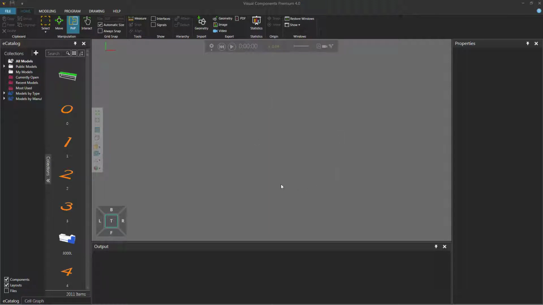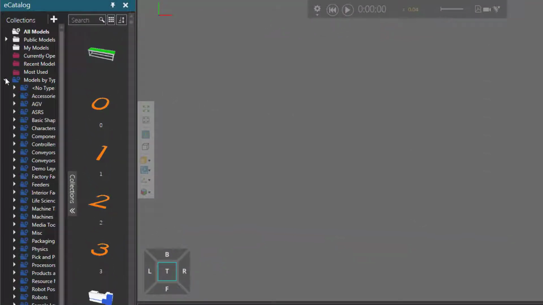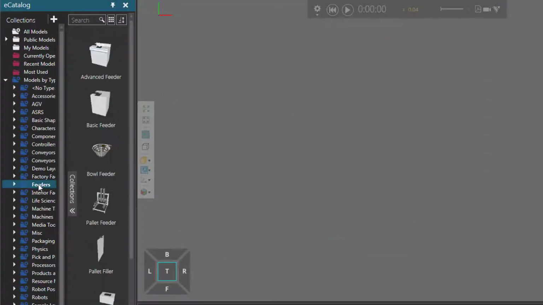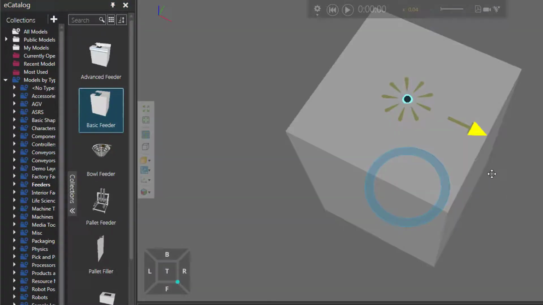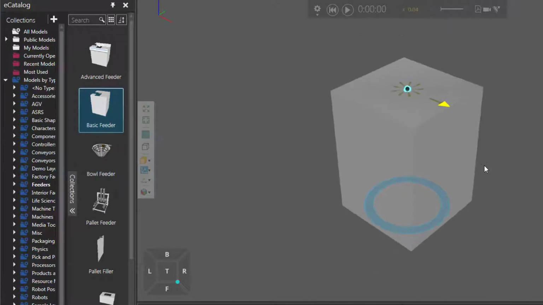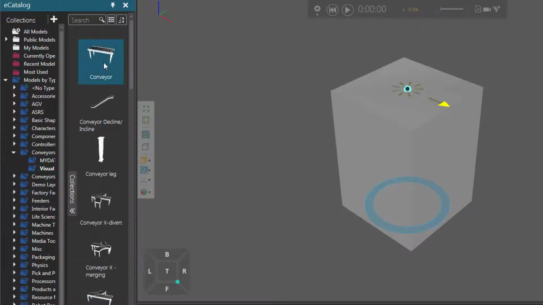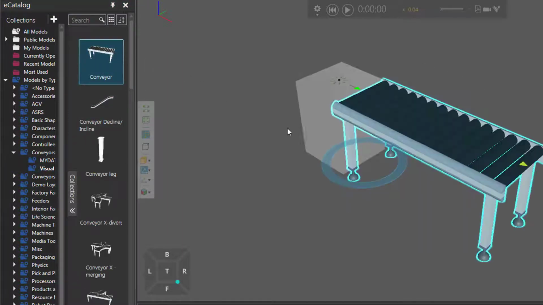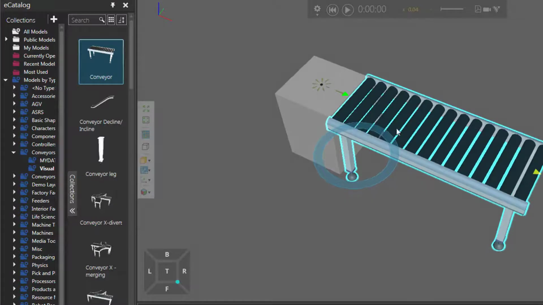So clear the 3D world of all components. I'll now go to my eCatalog panel, expand models by type, click feeders. I will now add a basic feeder to the 3D world, which you can see here. I'll now go back to my eCatalog panel and expand conveyors, click Visual Components, and I'll add this first conveyor item to the 3D world, and notice it automatically plugged itself into the feeder here.